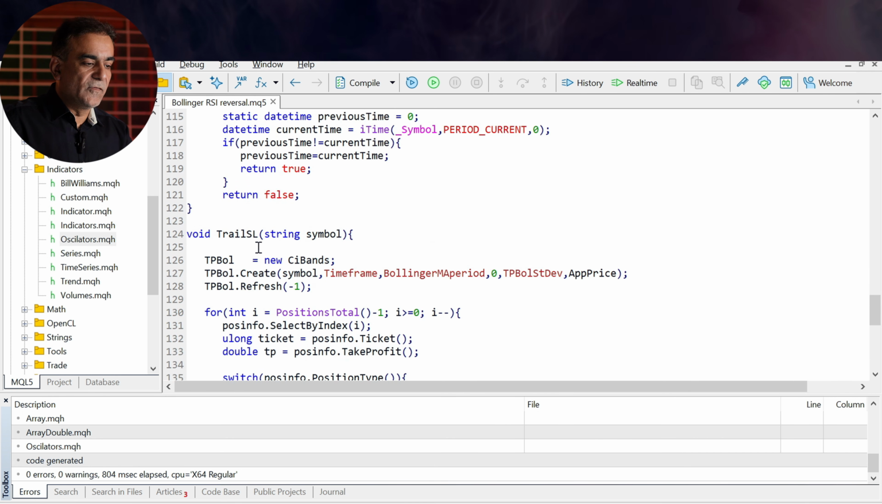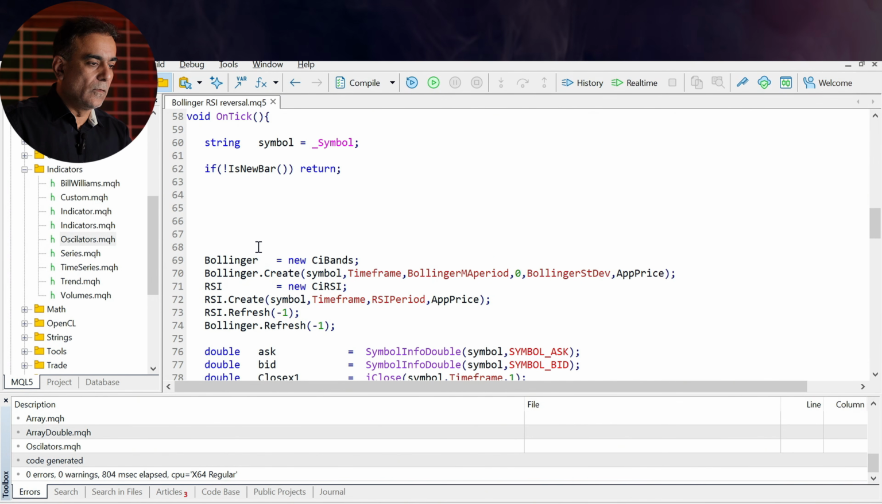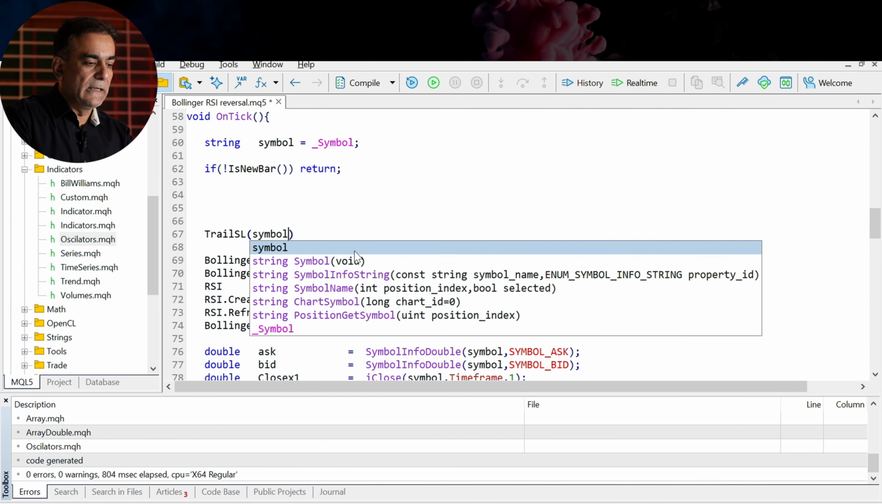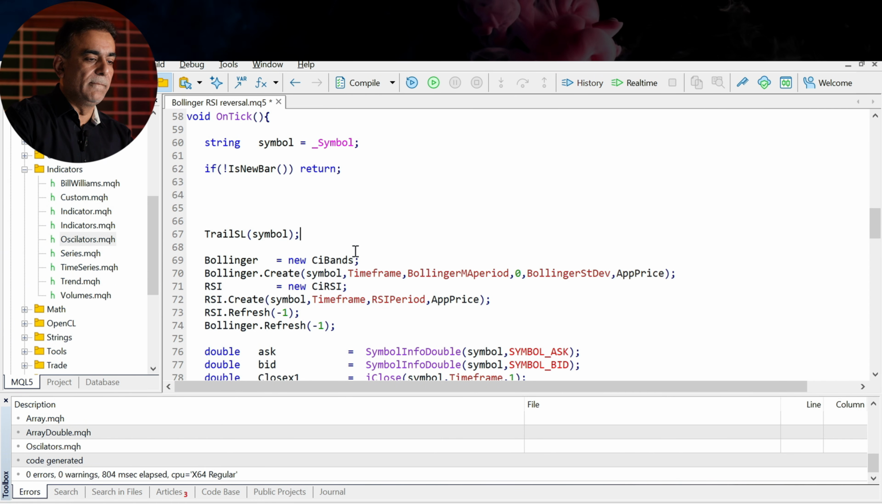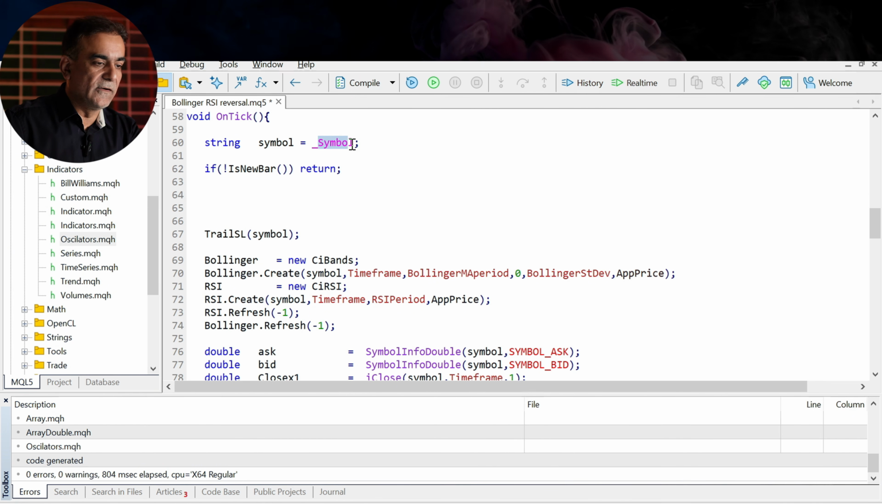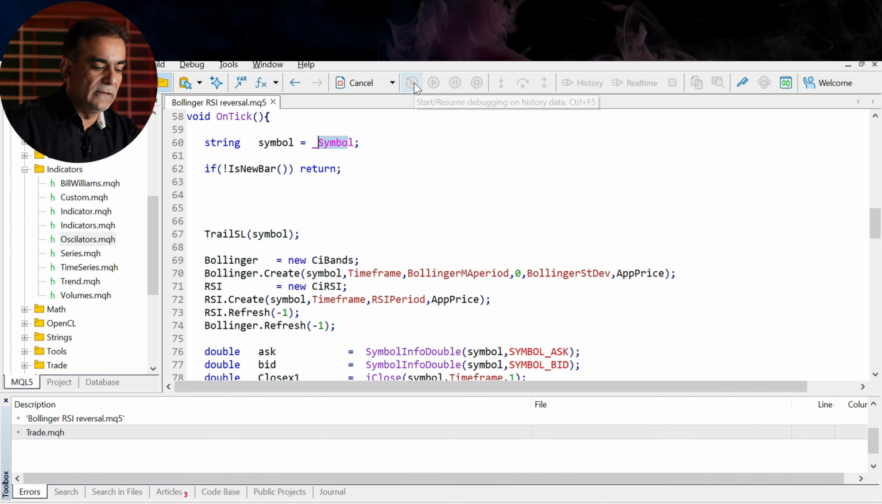Now that we have created this function, we need to call it. So from here on the OnTick, below the is new bar, whenever we start on a new candle, the first thing I'm going to do is trail the stop loss by sending it the value of the symbol, which in the case of a single currency is the symbol that it is attached to on the chart. Compiling again, no error. So let's run the test and see.